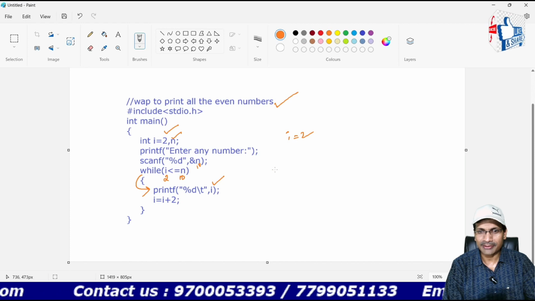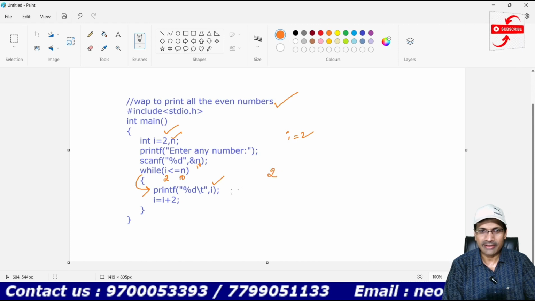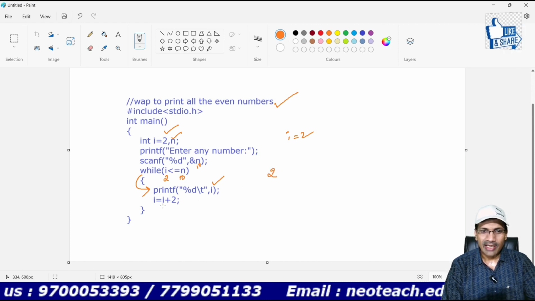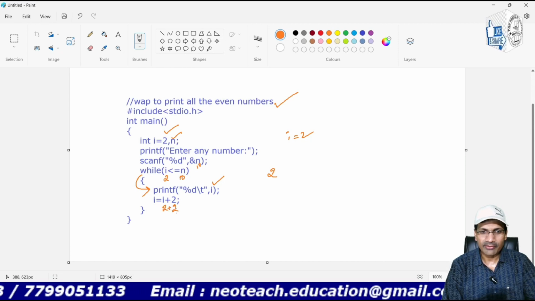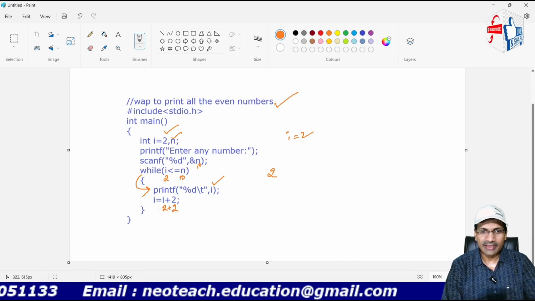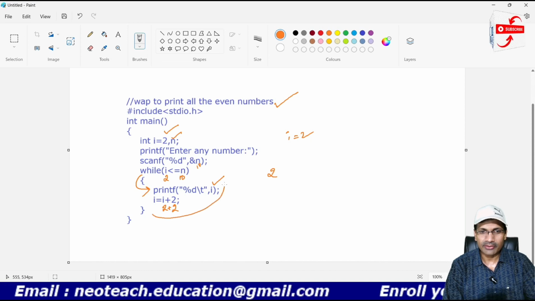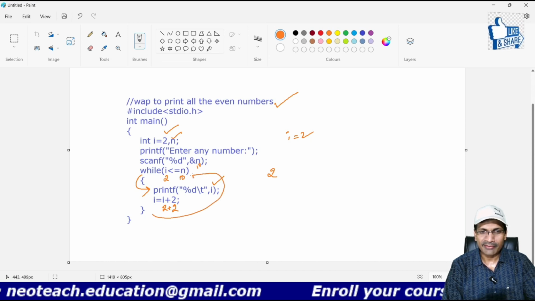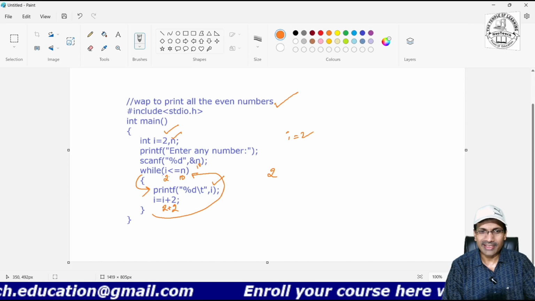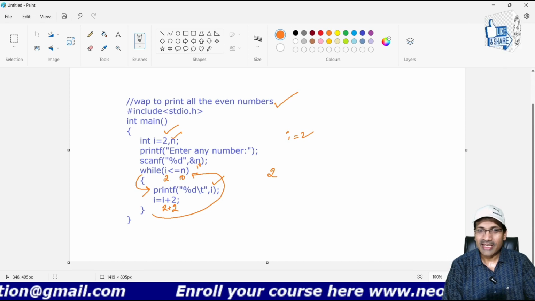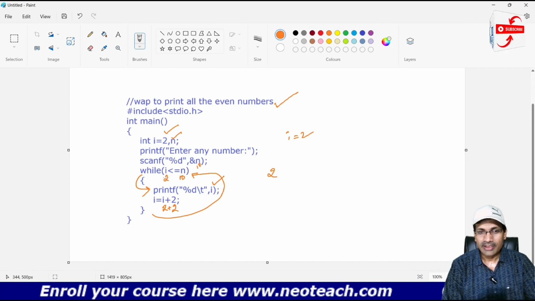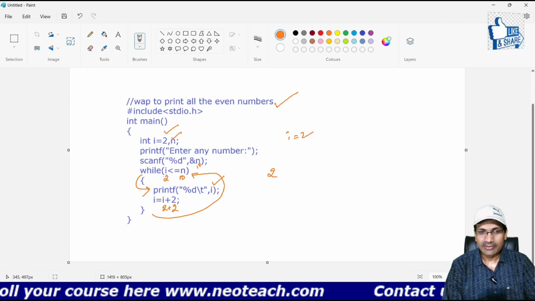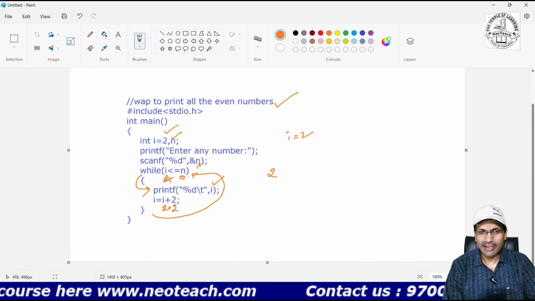Here this I value is going to be the output. What is that I value? 2. 2 just got output. Then I is equal to I plus 2, which means 2 plus 2. 2 plus 2 means what? 4. The 4 is going to check the condition, because in the while loop, before quitting, it is going to make sure whether the condition is satisfied or not. Only when the condition fails does it quit from the while loop. You just remember that. So now the 4 is less than or equal to 10.